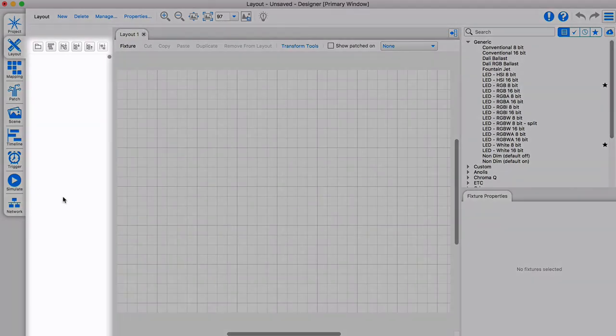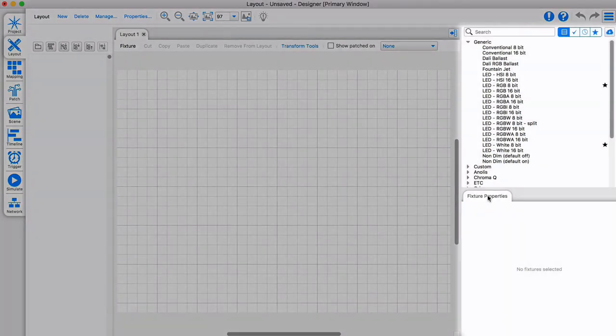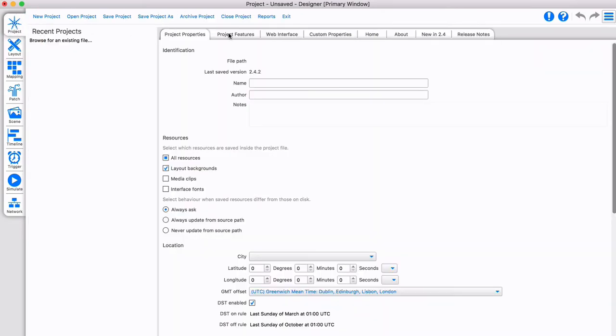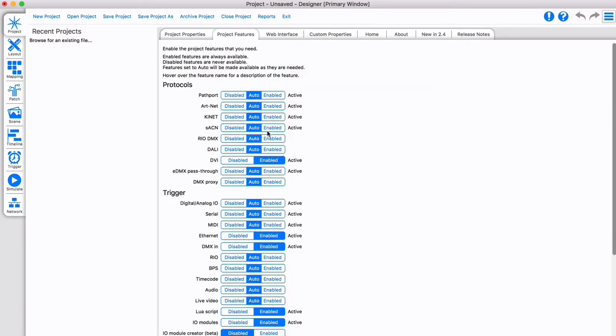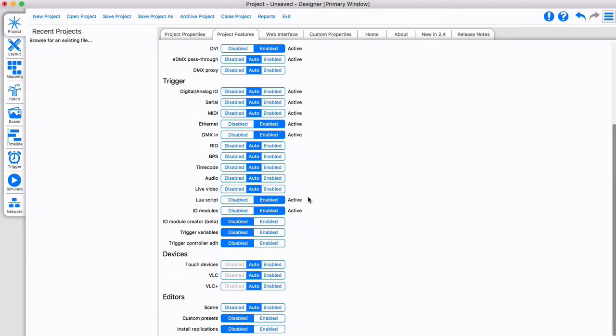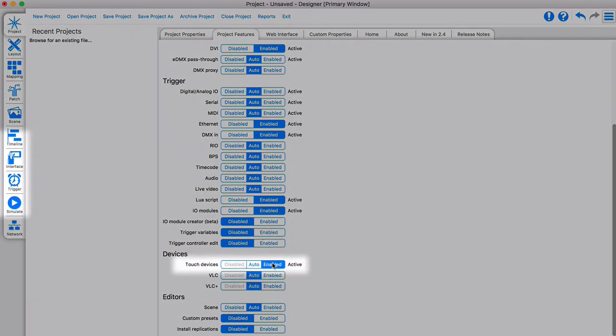Finally, here are panes that will provide equipment lists while in the Layout tab, and details of selected items in the other areas. Some navigation tabs and advanced features are hidden by default and adapt with the project automatically, based on the hardware used in your project. Alternatively, these can be controlled manually in the Project Features tab, where you can choose to hide or reveal the features you want.